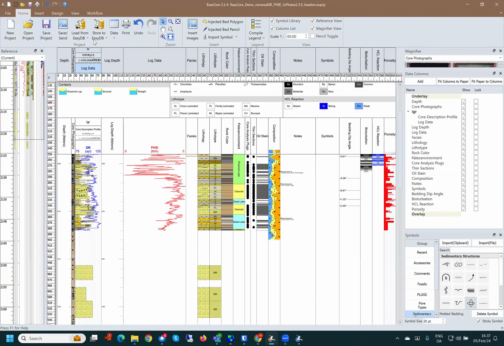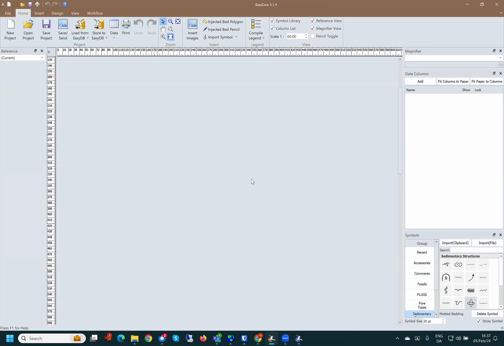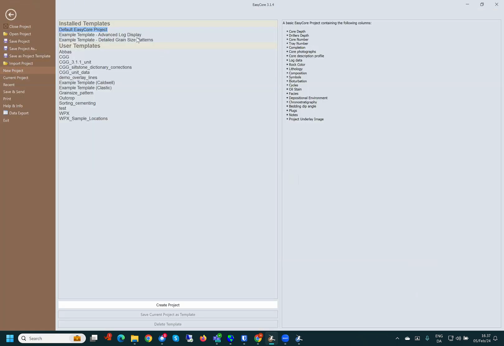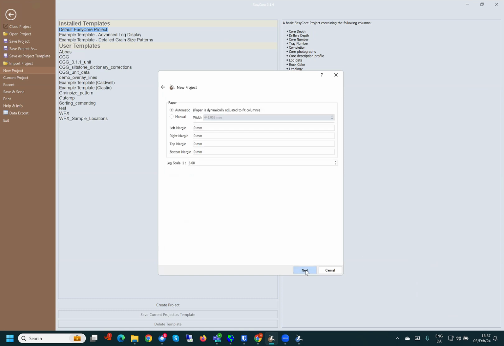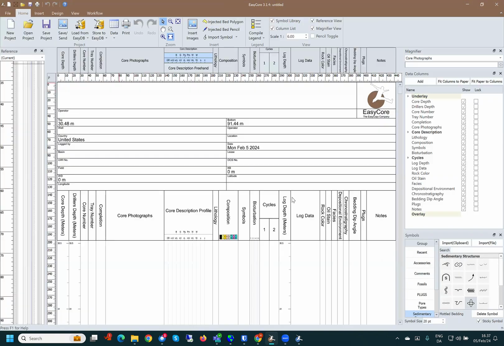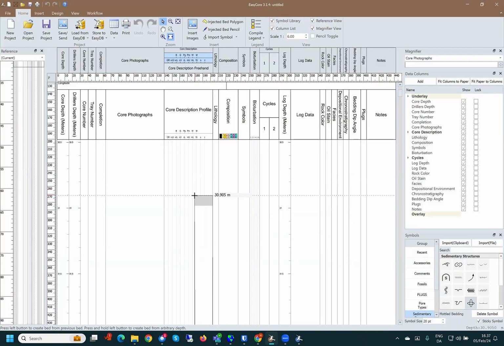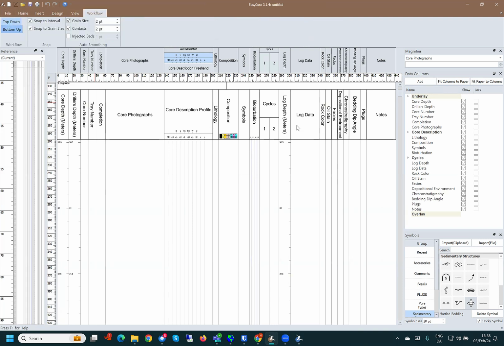So I think the easiest for me is to start a new project, and also to show you how to start a new project. I click on new project. There are these 3 defaults. I'll just take the default. I create a project. I don't need to do anything, maybe accept meters. Now, I'm not so used to working from bottom and up, so I'll just take it from top here for my demo.